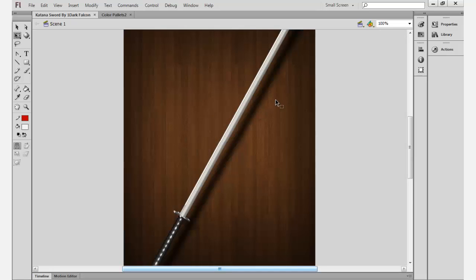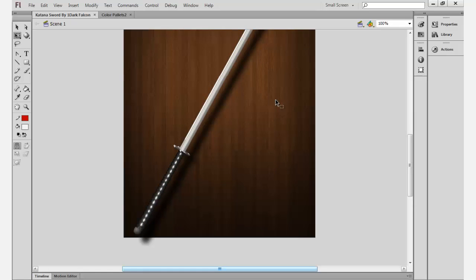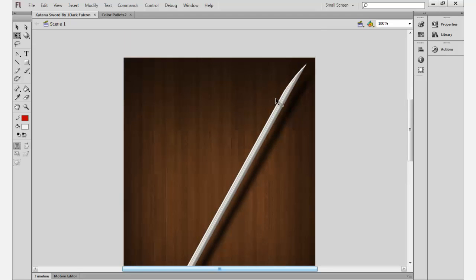So about this katana, it is, as you see, a simple black and white katana. It took me about 40 minutes to make. And it is actually a Flash CS file. I'll get back to this later.